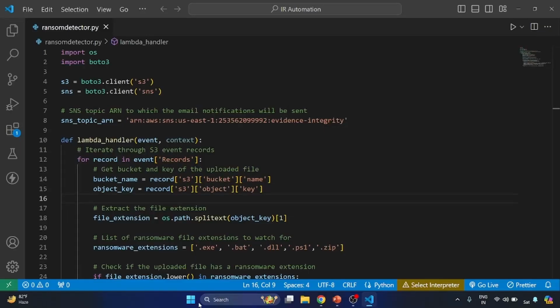So this is gonna be our script. It is written in Python. The script basically monitors our S3 bucket for new file uploads and checks if the uploaded file has a specific extension associated with malware. Okay, so let me break down this code for you, what exactly we are doing.